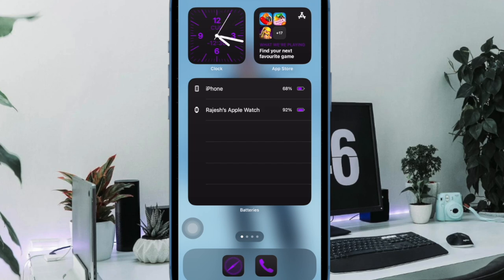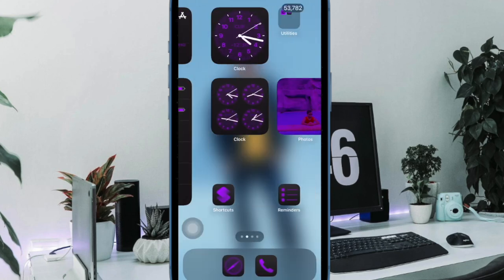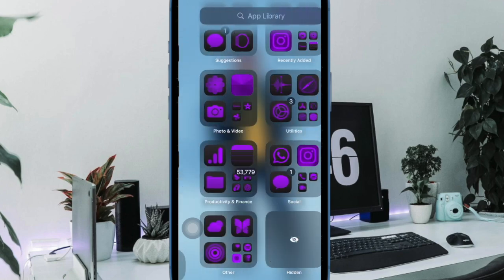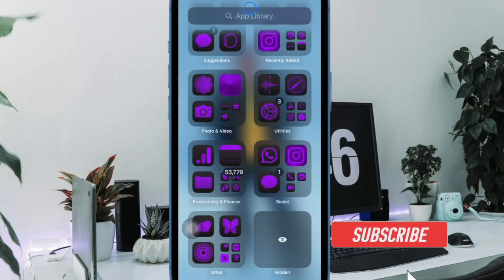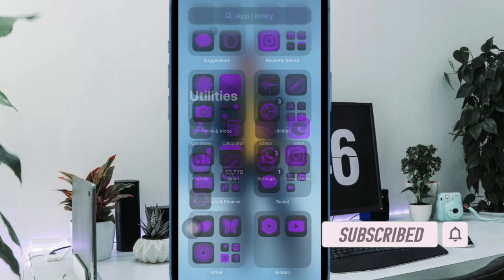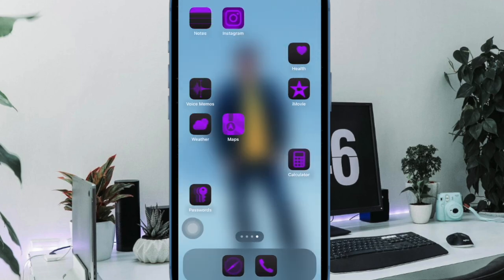iOS 18 has introduced home screen customization, so you can choose from multiple themes, adjust the app icon size, and even customize the color of your app icons. This is exactly what you need to make your iPhone home screen look more elegant and personalized. So if you're willing to give your home screen a more eye-catching look, this handy guide is for you. That said, let's get started.